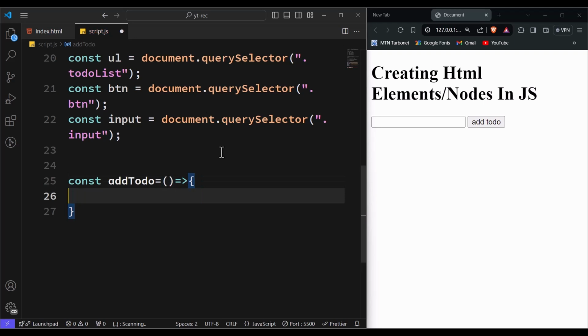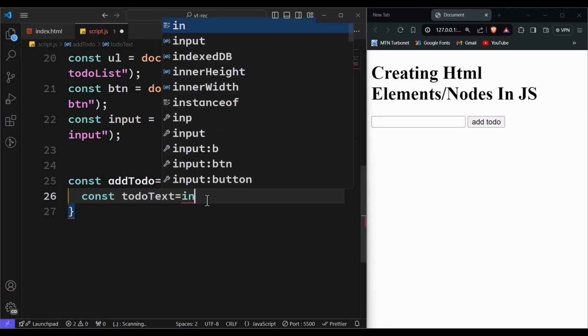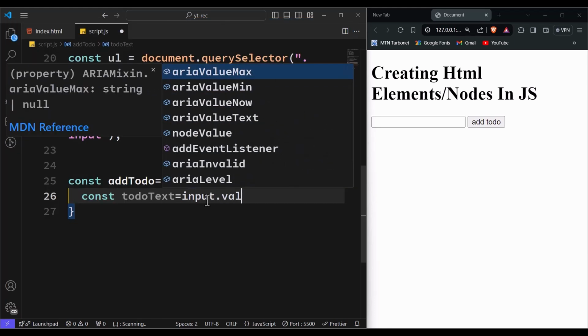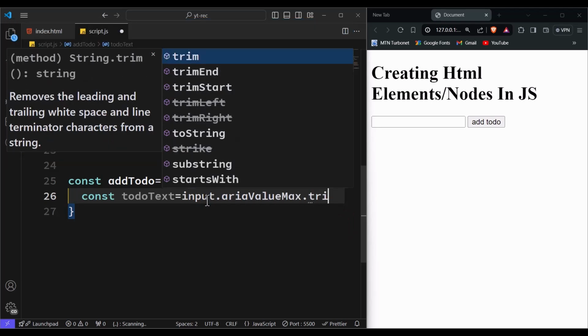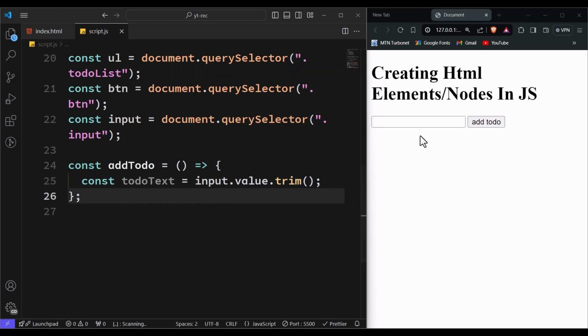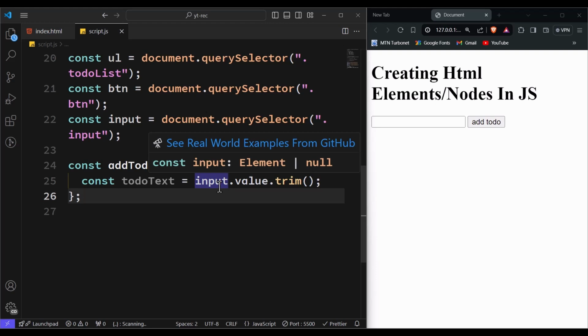So first of all, we'll have to get the value from this input element. So this is how we do it. So I'll just say const toDoText and set it to our input dot value, then dot trim. The trim will just remove any white space before the text that has been placed, or the value that has been typed in the input element here. So the value is the main thing. We are getting the value from this input element.